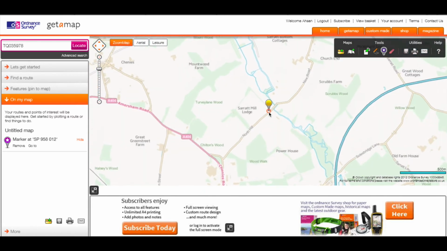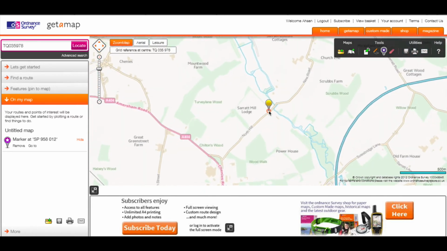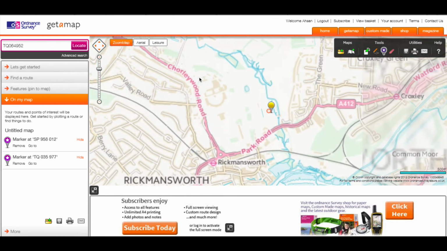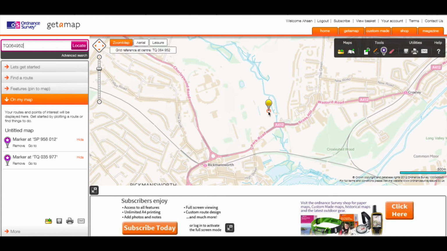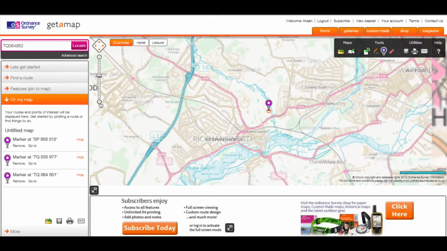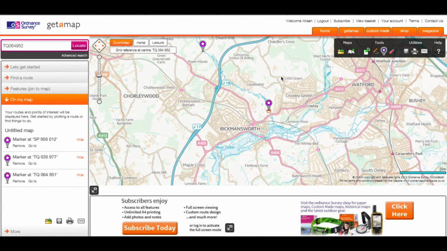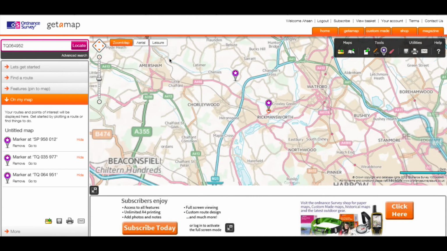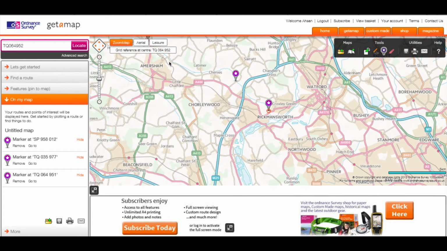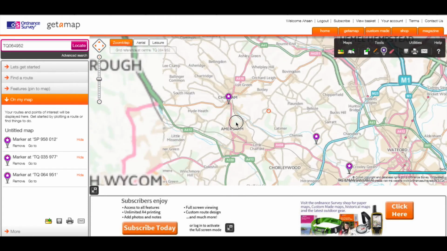And again, simply just click on your second site, up here again, and then go to our third site, TQ064952, click Return, and click on the third site. So now we've got our three markers, so we know that these are 3 points that we're going to have to look through when we are trying to calculate the actual path length of our river.